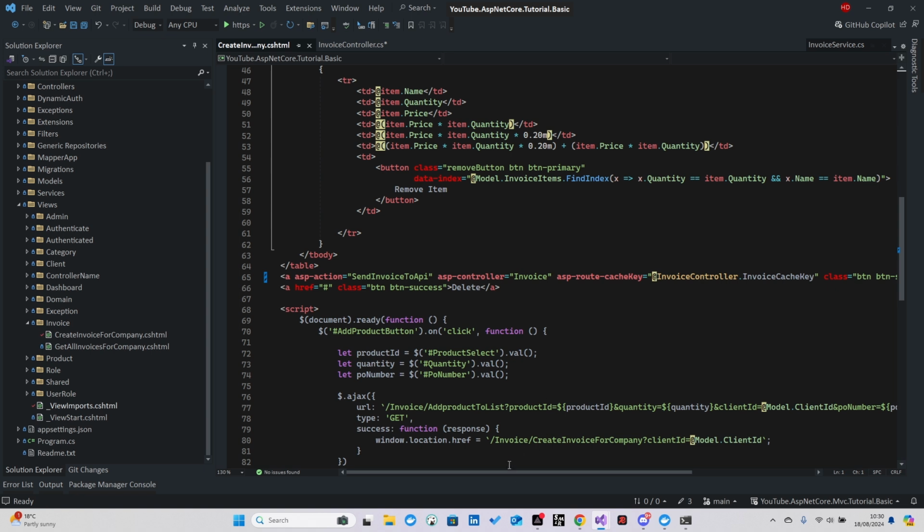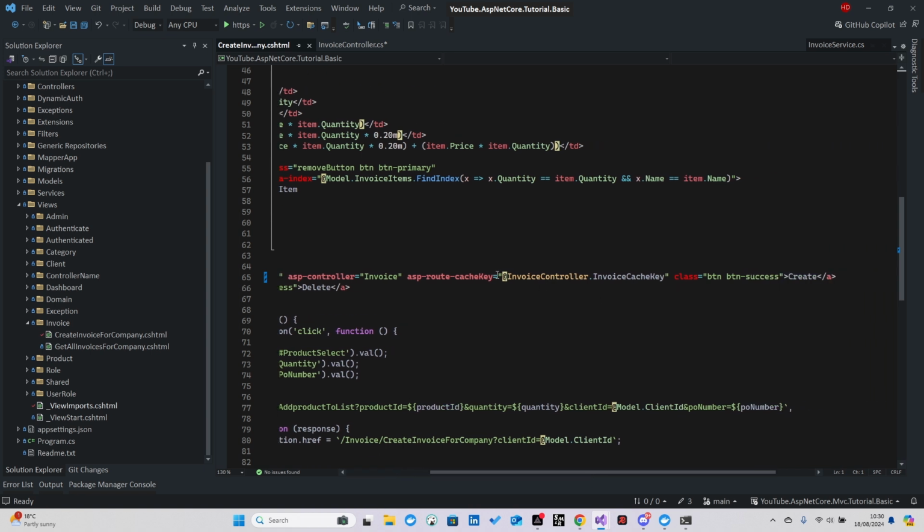Create invoice API. Let me have a look. This now has to be changed. We don't have this one anymore. So let's use, what is wrong here? Okay, no, not that one, not that one.